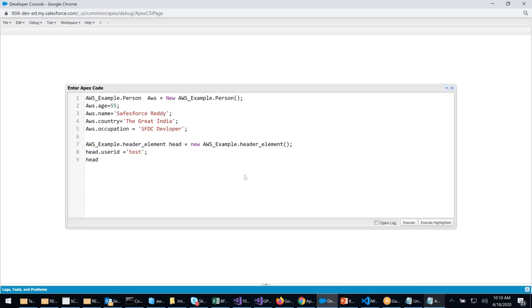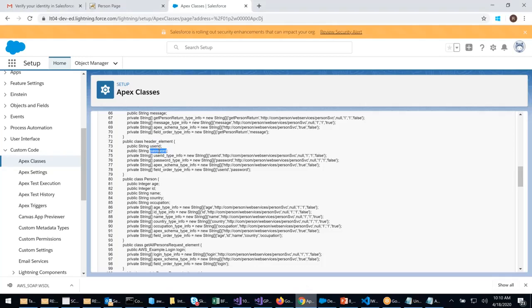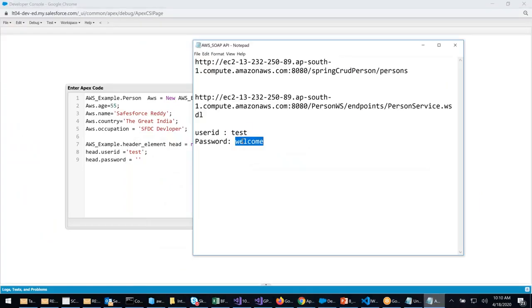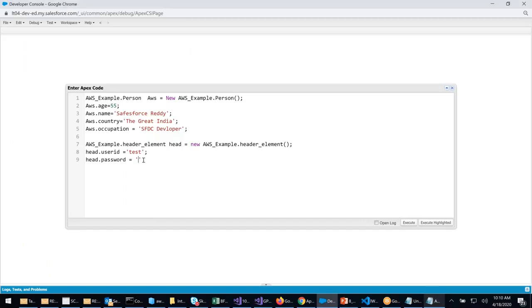Next, head dot, head dot what? Let's see the program. Password. Control C. Head dot password equals, what was the password? Password is welcome. Perfect. Now my data is defined, right? I have to push it.